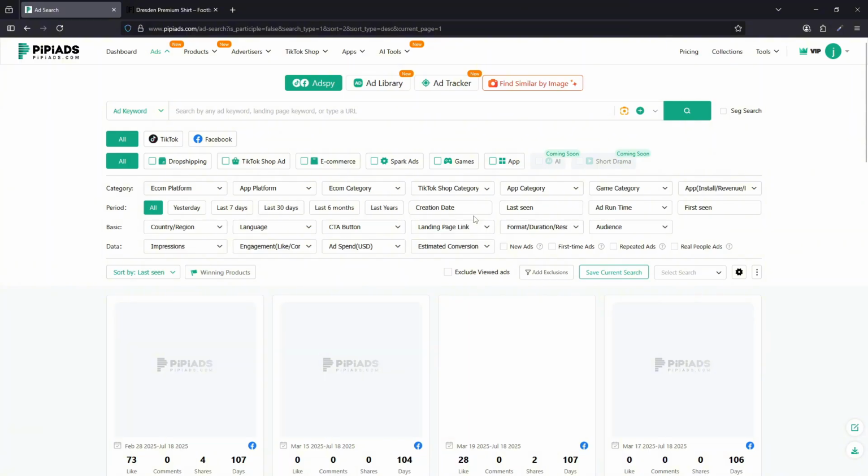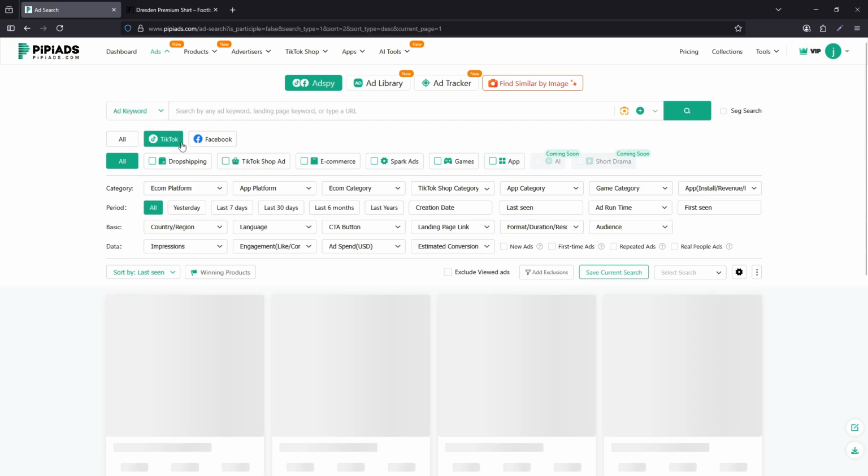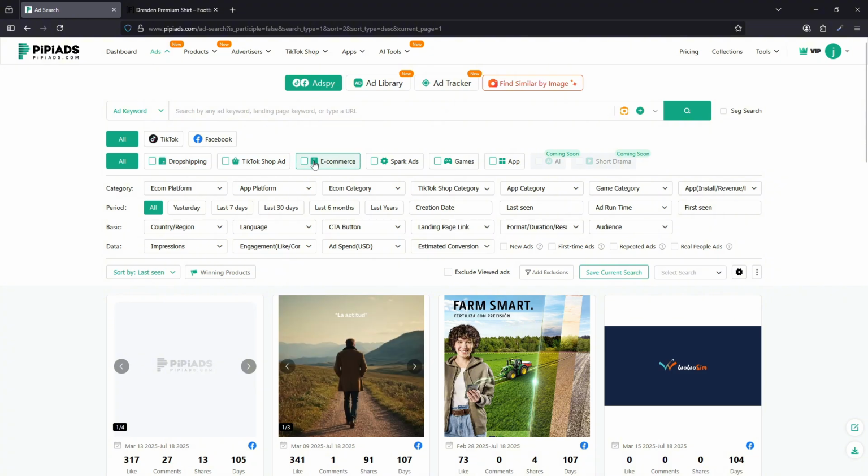Let's break it down. Okay, so here you can click on this to choose any platform. So I want to choose ads that are being shown on TikTok or ads that are being shown on Facebook. Okay, I think if you have the free version, the Facebook option won't be available. But in the pro version, you can use both. Okay, so here, this is for the ad format. So we want to know whether it's a dropshipping ad, whether it's an ad on the TikTok shop, whether it's an e-commerce ad, a Spark ad, or a game. Okay, the ads can be games as well.